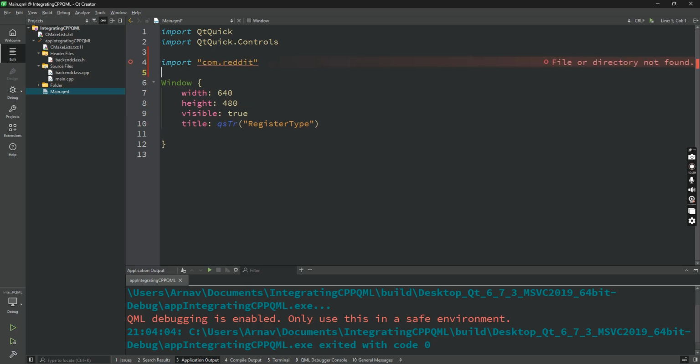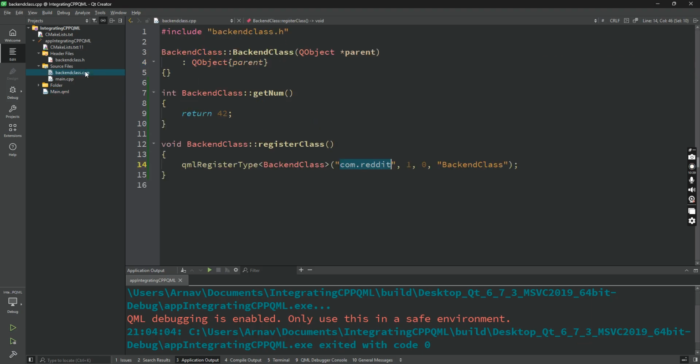That's it. And don't worry about this one, it will find it. And also give it the version number. And this is 1.0 because we registered it as major version 1, minor version 0. So it's 1.0, right? And we can use the methods using this backend class.